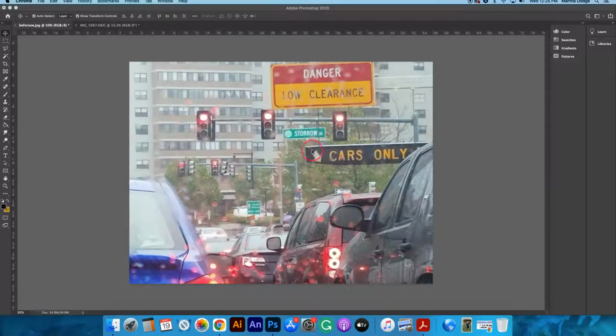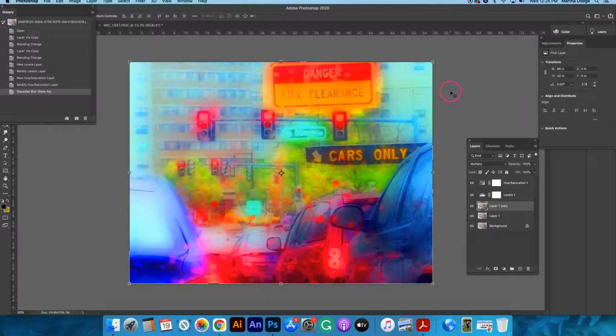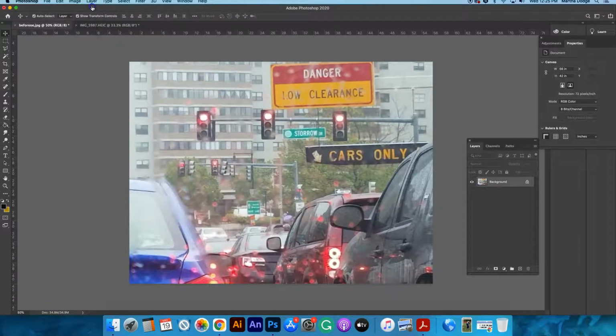Hello, in this tutorial I'm going to show you how to take a boring, bland, uninteresting photo and turn it into something that's much more interesting. This is called the Orton Effect. Open your photo in Photoshop.